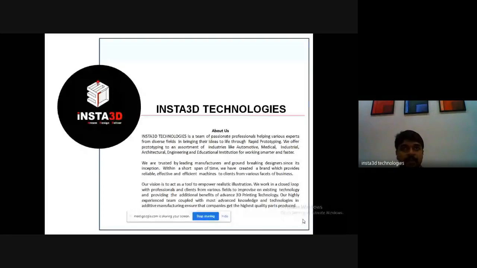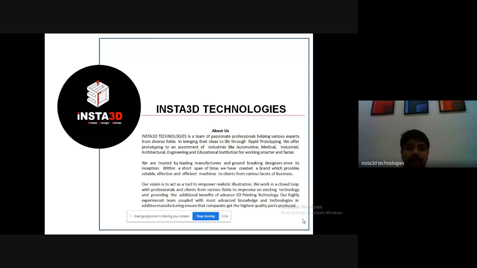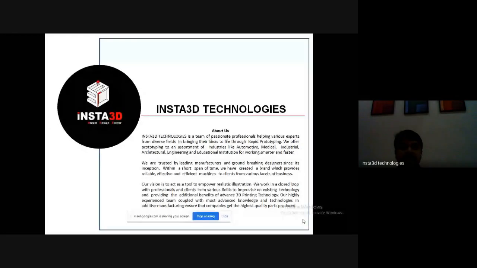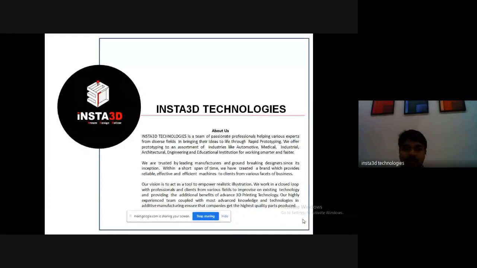It is located at Coimbatore, Kerala, and we work for passionate professionals who are experts in diverse fields of engineering as well as in prototyping. So we provide services to medical, automotive, industrial, architectural, engineering, and educational institutions and organizations. And we are specialized in 3D printing.